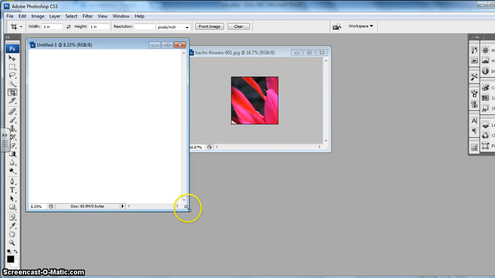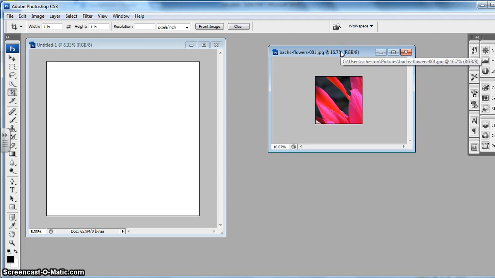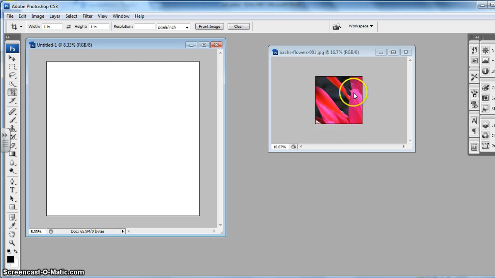All right. So now you've got your two parts here to put together. If you don't see them side by side, you can do some maximizing or some minimizing to make sure that you can see them side by side. Then all you're going to do is click on the flower or nature picture and the move tool, which is right here.